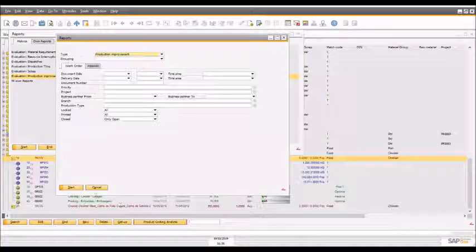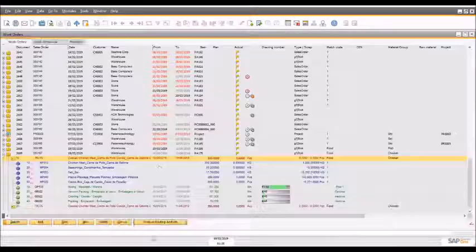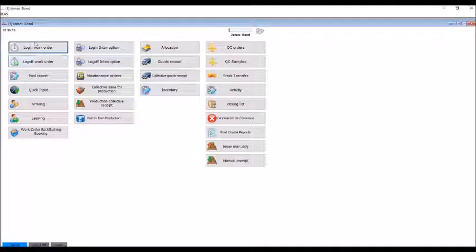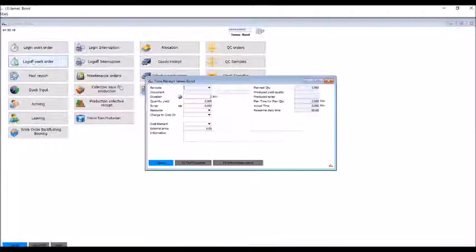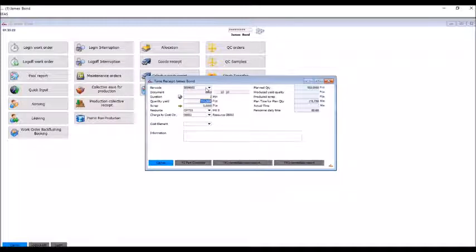Now, when I come back to the terminal, let me just close this, and click in Log Off Work Order, we can just read the barcode again in here. And then Beas will calculate the duration of the time receipt, the time between started and finishing the time receipt. This time was calculated as 2 minutes.